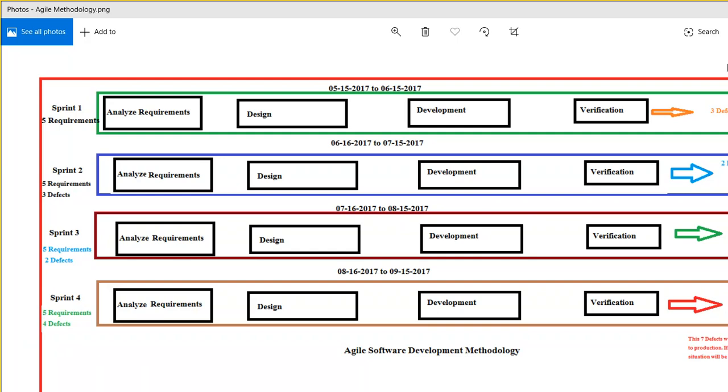Can you see? So now what is happening here? Can you see this time frame here from 5/15/2017 to 6/15/2017? So we are calling this time frame a sprint, right? Sprint 1, sprint 2, sprint 3, sprint 4. Sprint length can vary by organization.